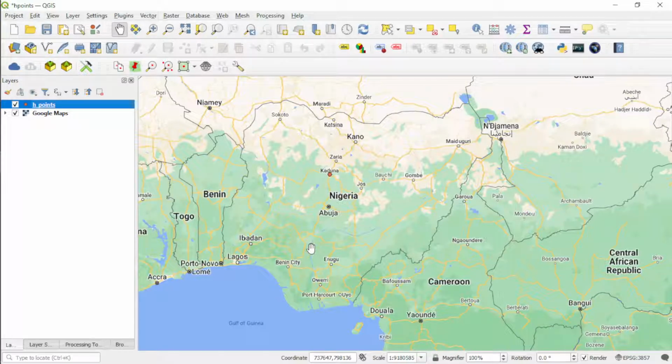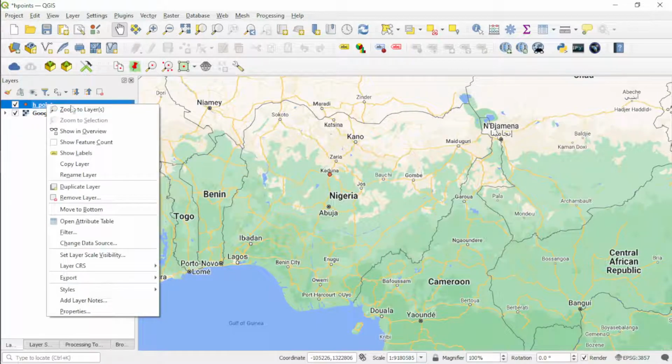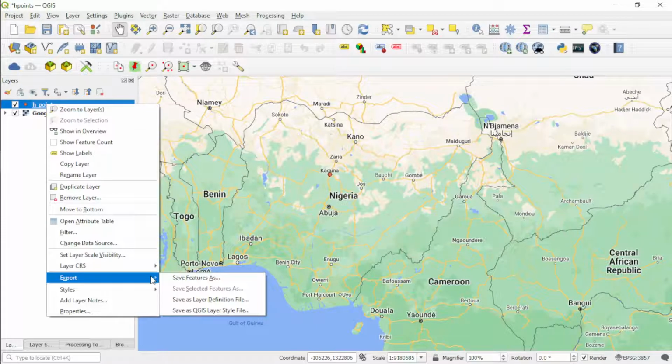But in the process of exporting, we are going to tell QGIS to export it into another CRS, into UTM. So while exporting, it's going to transform the whole coordinate system into UTM. So let's right click and select export. This export is similar to save as in Microsoft Office or Microsoft Word.